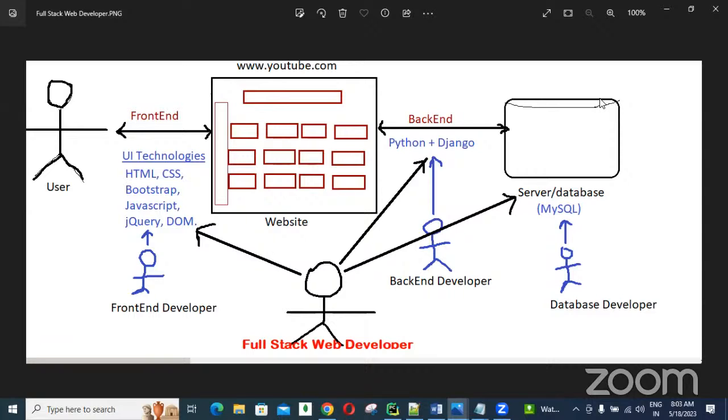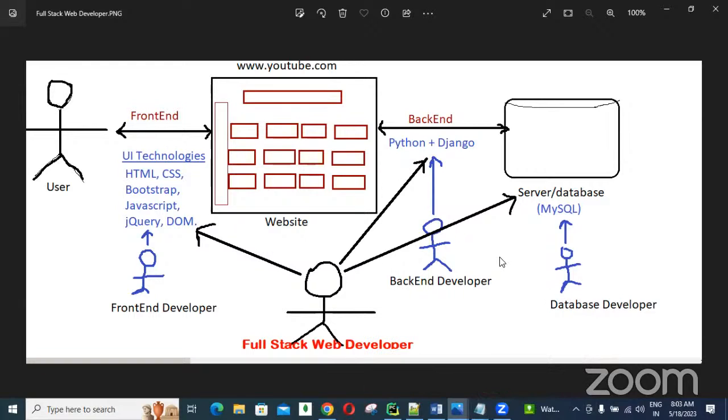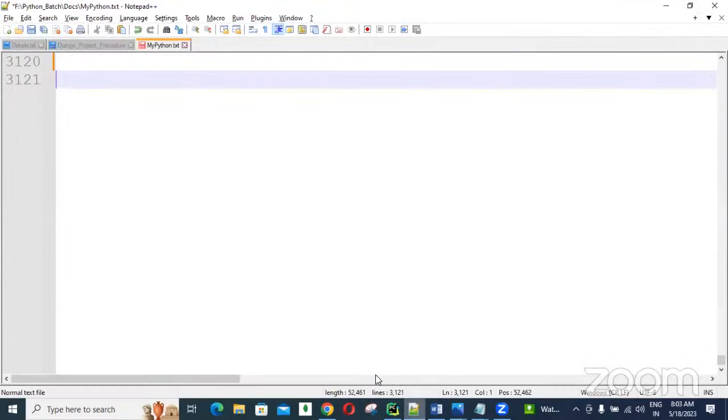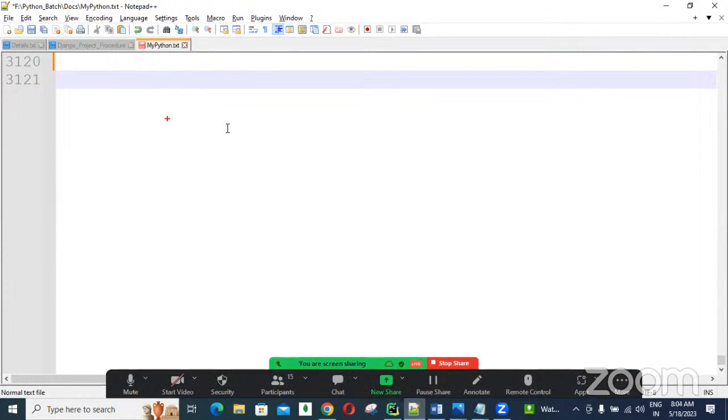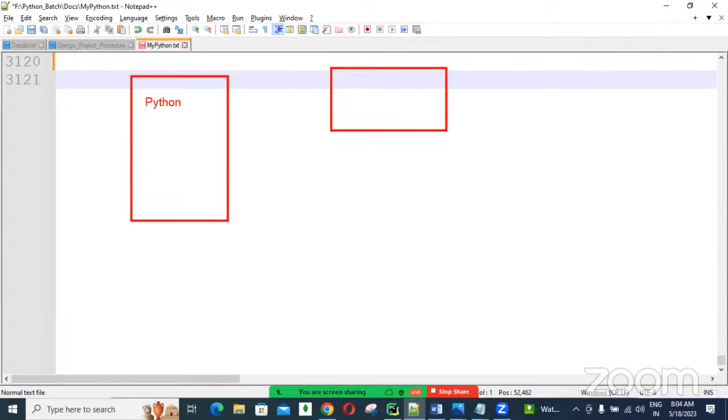Next we have the REST API, guys. After learning Django, people can learn REST API. See here, right now Python is there. After learning Python, if you want, you can choose Django. Why Django? If you want to develop web applications, then you can choose the Django framework.